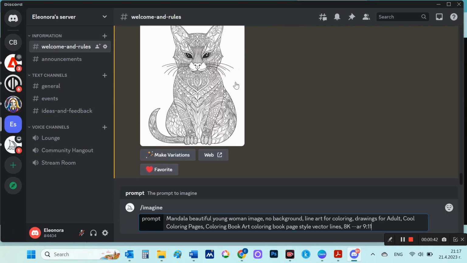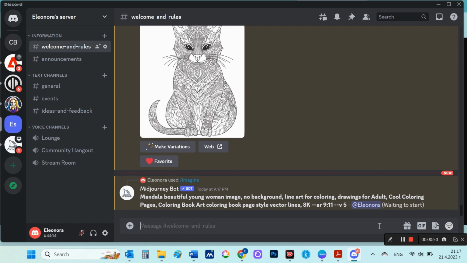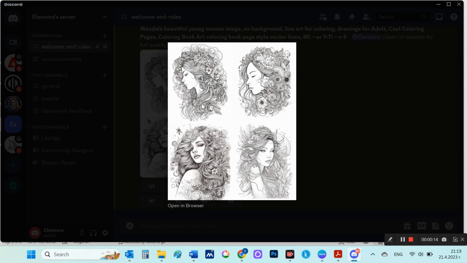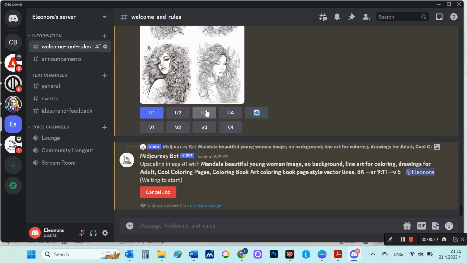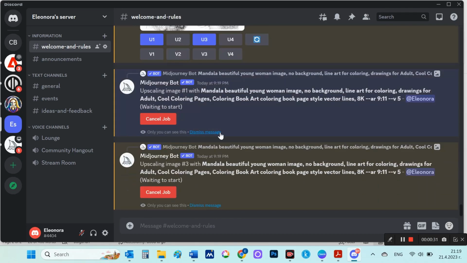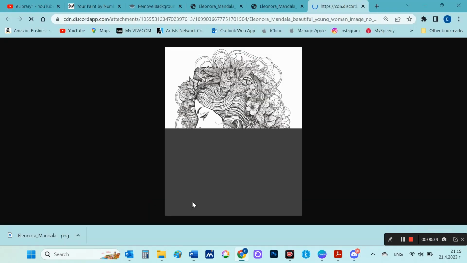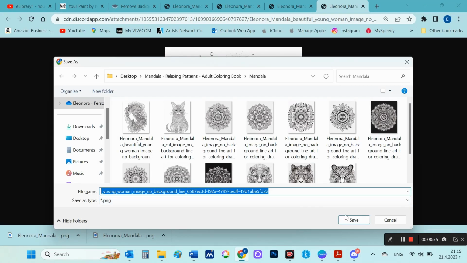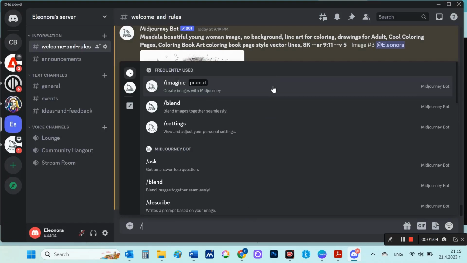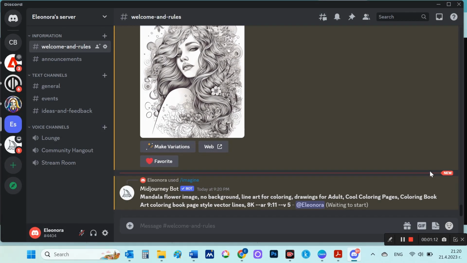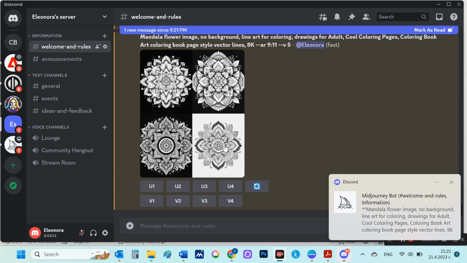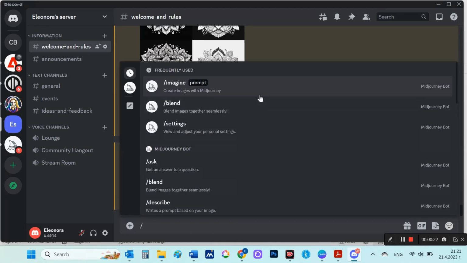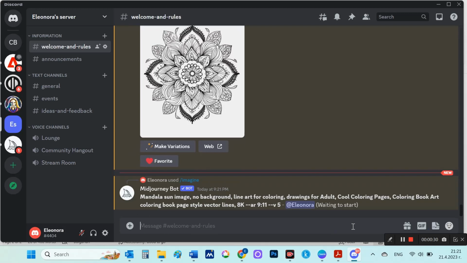And this prompt: imagine prompt mandala beautiful young woman image, no background, line art for coloring, drawings for adult, cool coloring pages, coloring book art, coloring book page style vector lines, 8K or 911. Next, the same prompt with a mandala flower image.